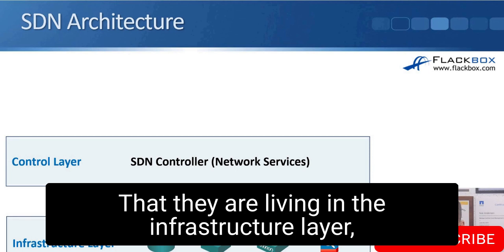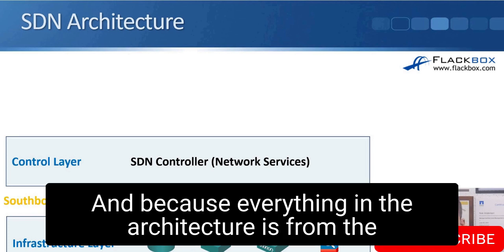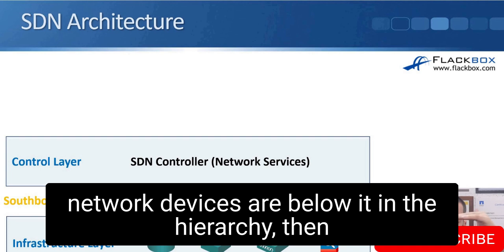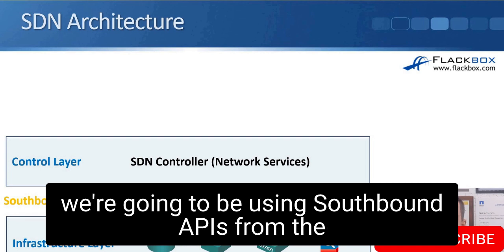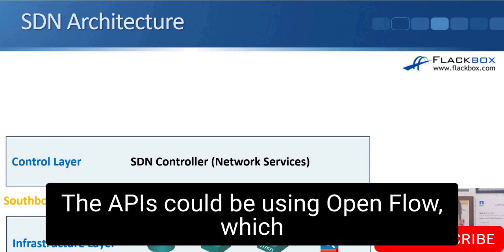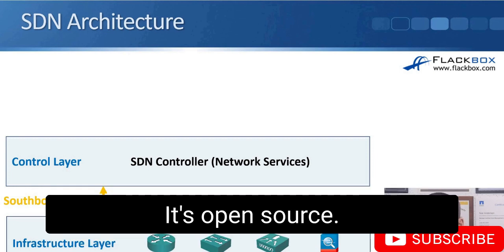They are living in the infrastructure layer, which in the hierarchy is going to be below the control layer with the SDN. And because everything in the architecture is from the point of view of the SDN controller and the network devices are below it in the hierarchy, then we're going to be using southbound APIs from the controller to control the network devices. The APIs could be using OpenFlow, which was one of the earlier SDN protocols. It's open source.